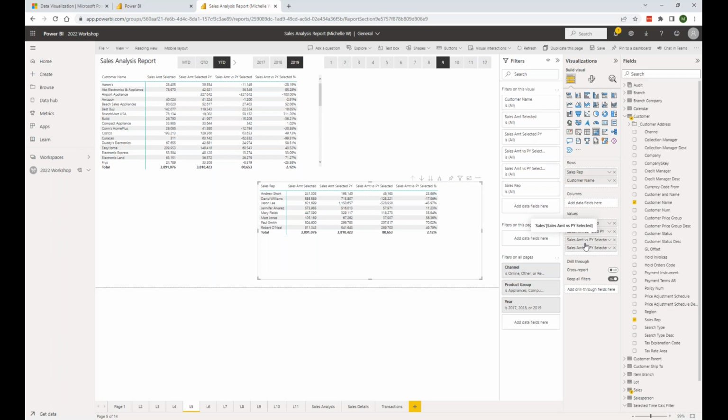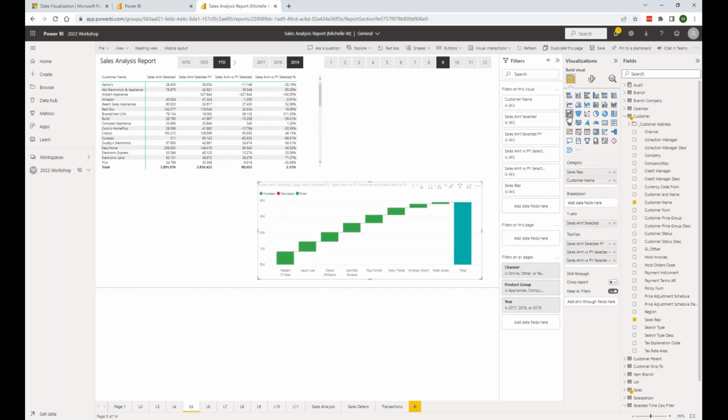So the first thing I'm going to do is change the visual type, and I get an option down here for tooltips. So let's change this to the waterfall chart. The icon looks almost like an H. It's next to the blue funnel icon. If you hover, it says waterfall chart. I'm just going to change that.